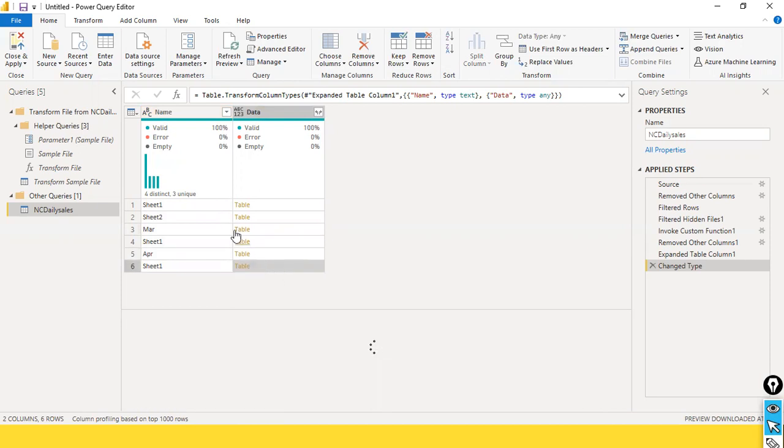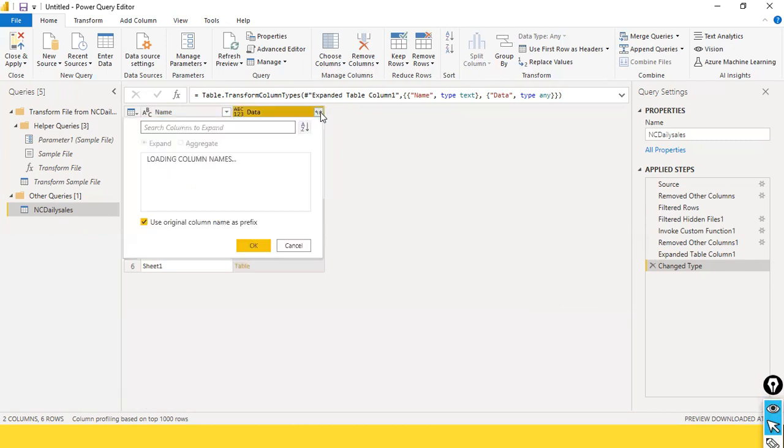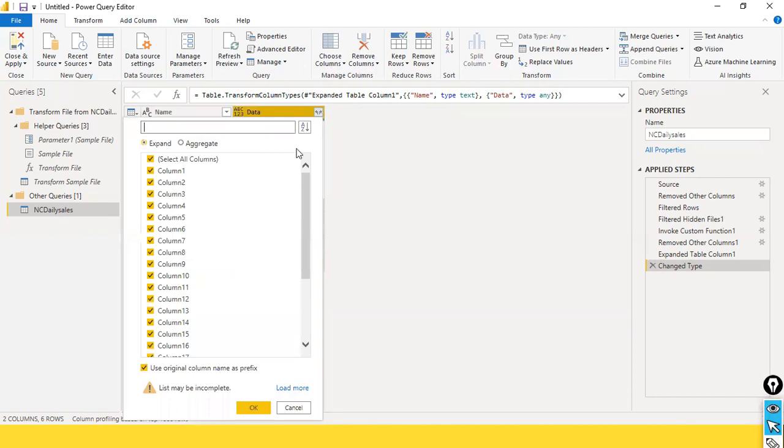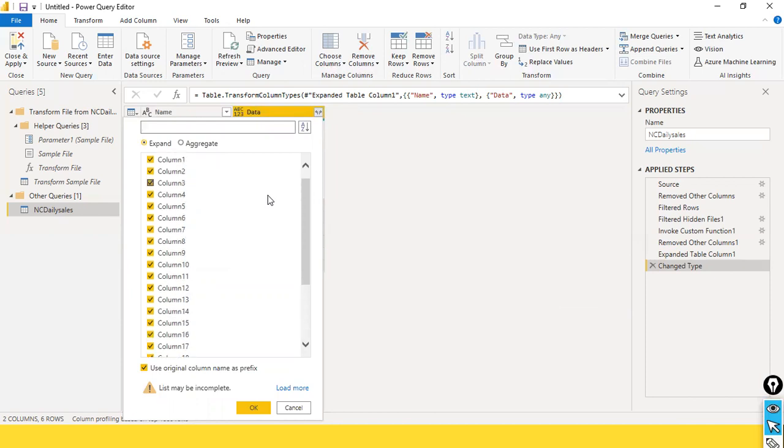But don't click on the table. Next to that, you need to click on it here, somewhere here. Okay, everything seems to be good. So what I'm going to do is I'm going to click on the icon once again. So this icon, double arrow. In the data, I'm going to select this one. This time it shows all the 26 columns that are available in each sheet. In each sheet, obviously I have 26 columns in it.